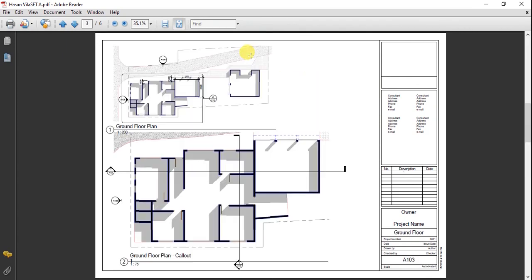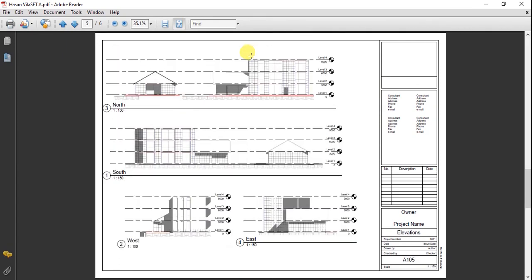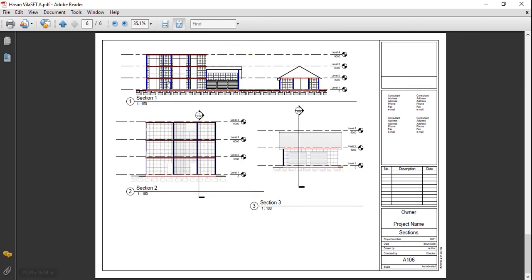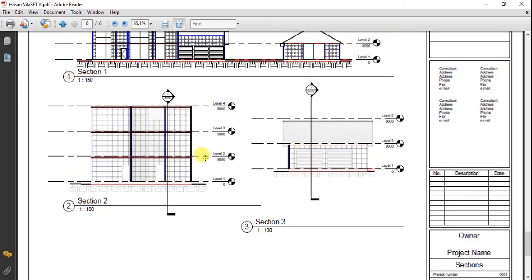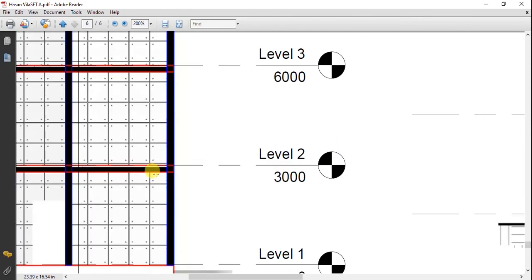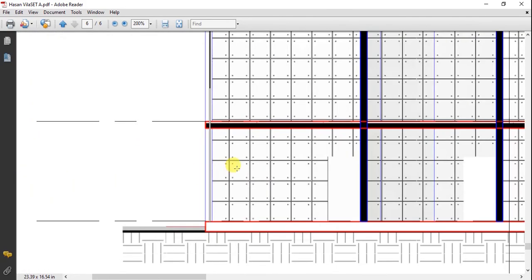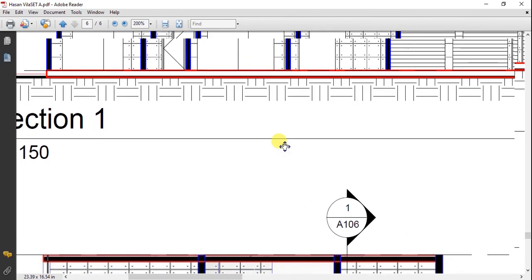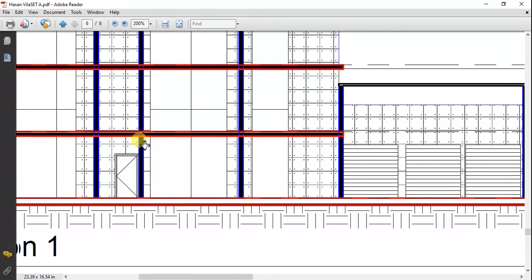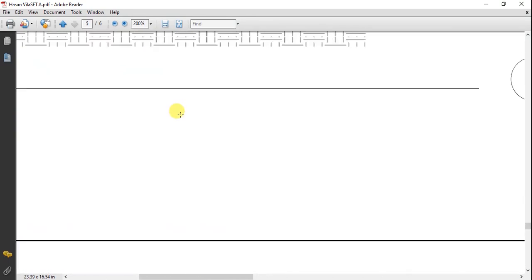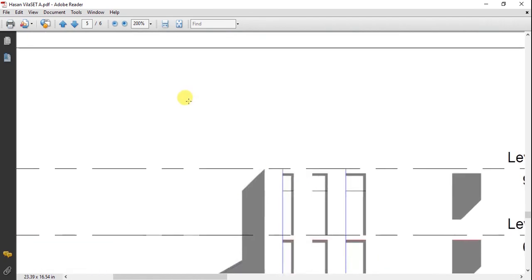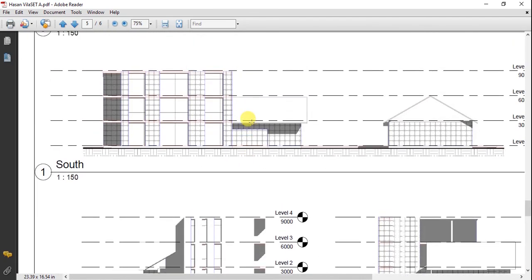Let's check out the drawings. The primary drawing seems okay, but I need to revise and edit all of the drawings to make them more perfect. And thanks for today. See you next time.